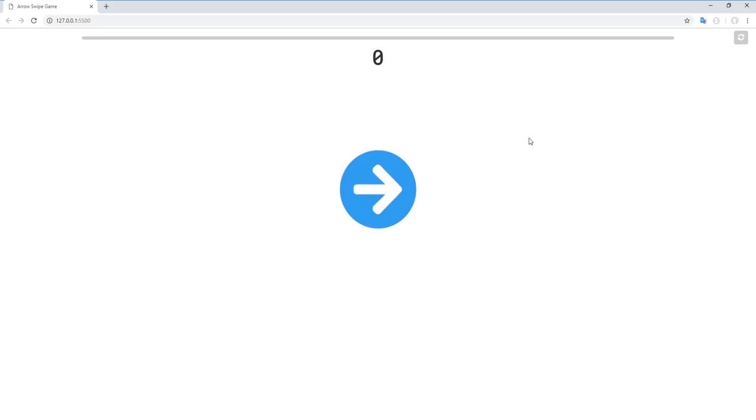Today we'll create this arrow swipe game, which also works fine with touchscreens, using HTML, CSS and vanilla JavaScript. Game rules are simple. Blue color, we follow the direction of the arrow. Red color, we unfollow. Hope you guys will enjoy the creation process and get some value out of it. So without further ado, let's go.